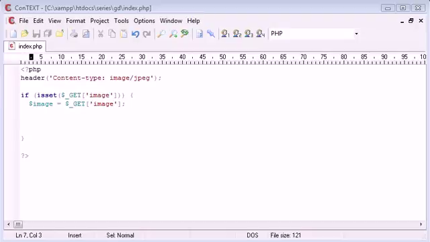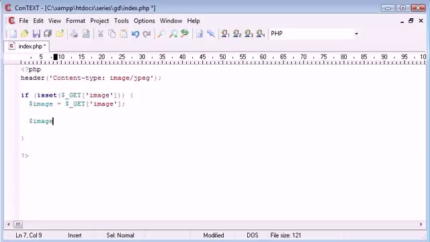Okay, so there's a few things we need to do now, and that is first of all get the size of the image. And when we use the getimagesize function, we actually create an array of the sizes, the dimensions of the image. So it sounds probably complicated, but let's go ahead and do it, and you can see that it's not at all. So I'm going to create a new variable called image_size, and this is going to equal the getimagesize function.